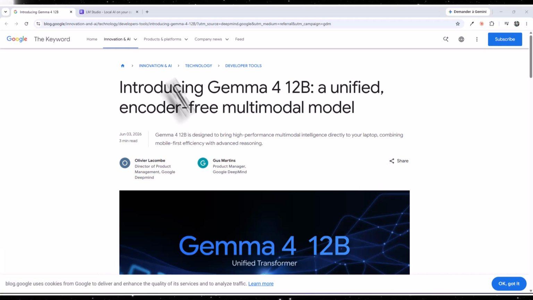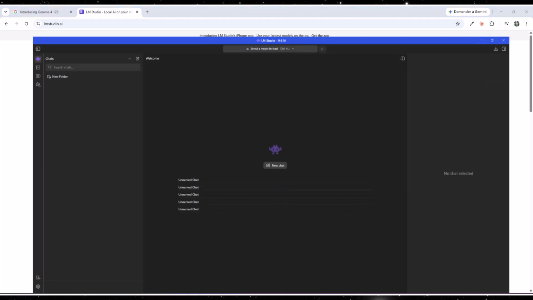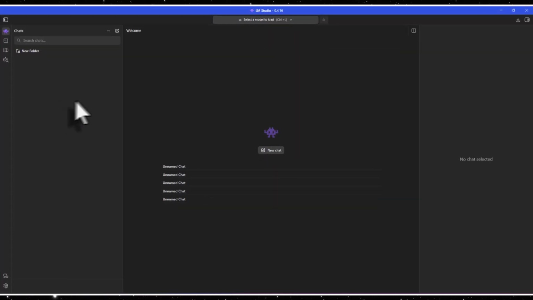So the first thing for you to do is to download LM Studio. There are other tools available that will allow you to run AI models locally, but I happen to use LM Studio. So download LM Studio. Once you download and install LM Studio, start it up.